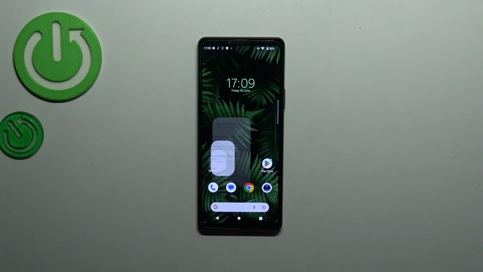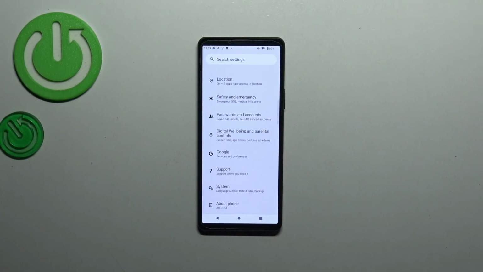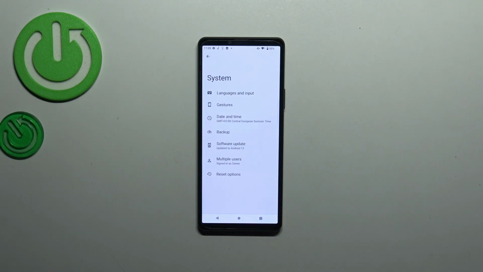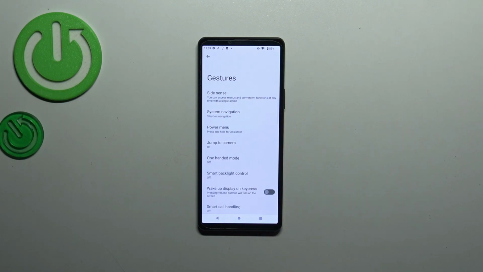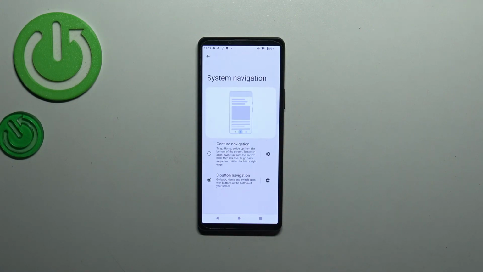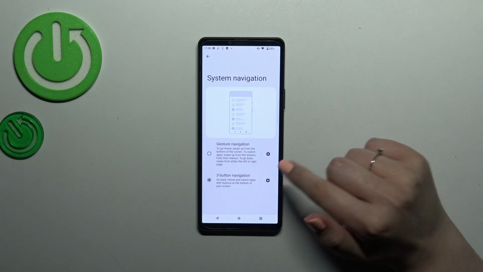So first of all we have to enter the settings and then scroll down to the very bottom to find the system. Now let's tap the gestures and here pick system navigation. As you can see, we've got two different options. The gesture navigation is right here.